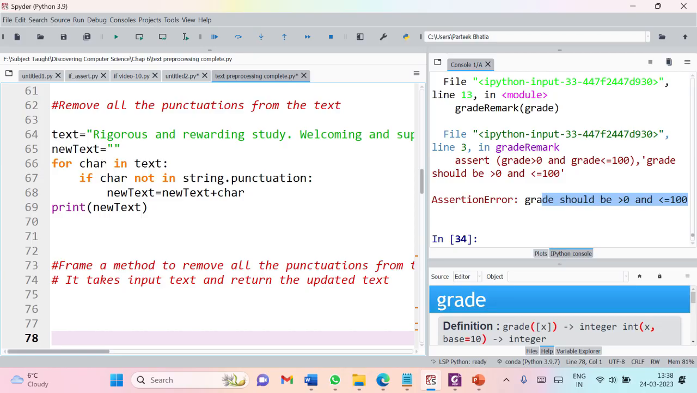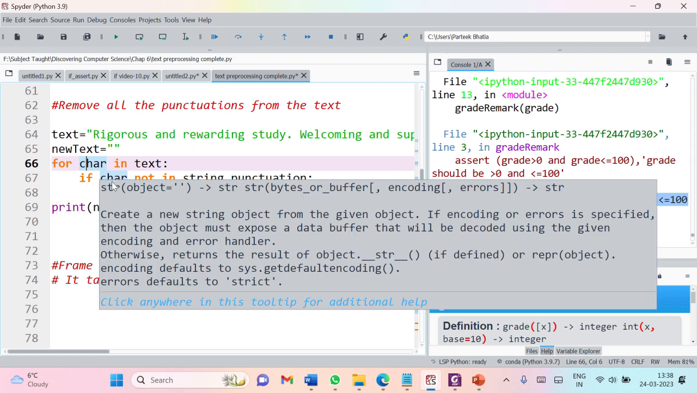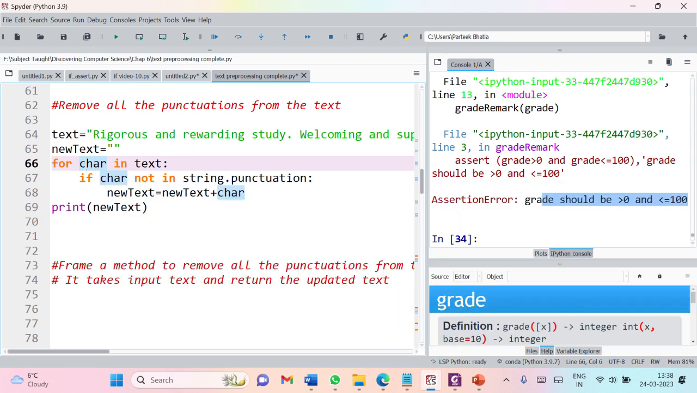In the previous session, we implemented the code to remove all the punctuation from the text. Here we have input text in our text variable. To remove all the punctuation from this input text, we have created another variable, new text. Then we created a for loop iterating over every character in our text, and if the character is not in string.punctuation, we append that character to our new string, new text. Finally, we print the value of new text.